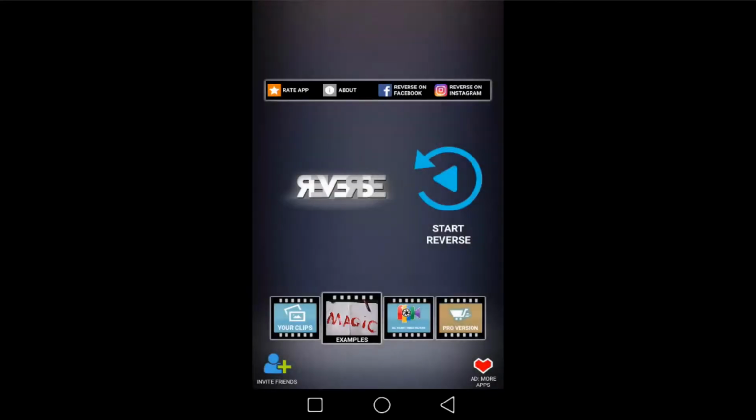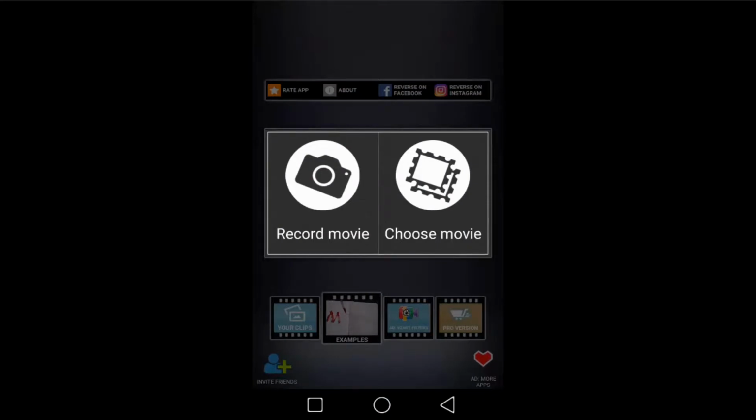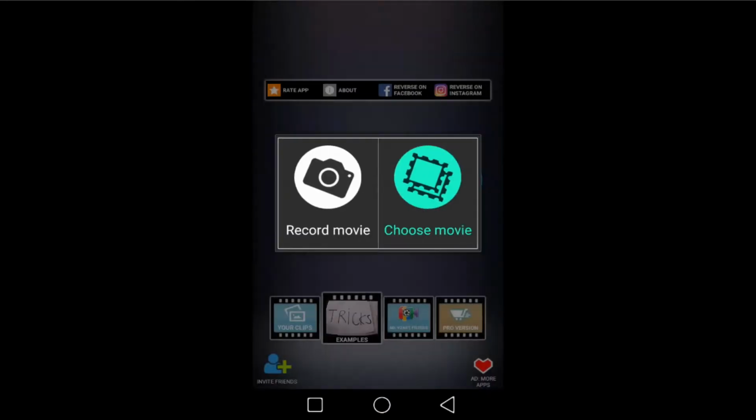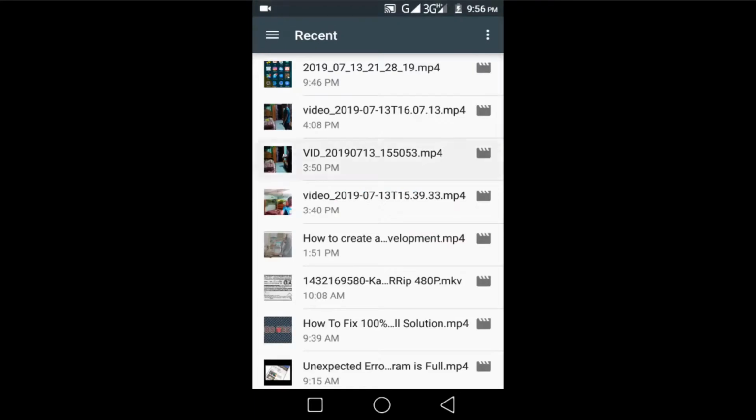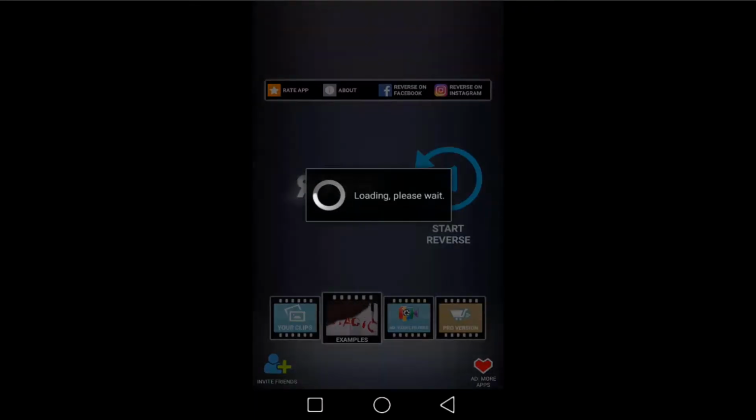Then you can see something like this. Here click on Start Reverse. Here you can choose a file from the gallery and you can also record a video instantly. But I always prefer to use one from the gallery. So here I will click on choose movies. Here is my video, so I have to tap on it.